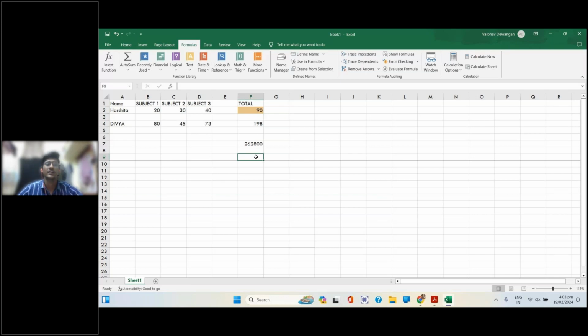Like here, let us consider we have to go to cell number F9. Now I have to multiply all these things: 20, 30, and 40. So firstly, I would select the cell where I want the total. After selecting the cell, I have to make the equal to sign. After that, I will see which cell 20 is in. Please tell me, what is the cell number of 20?